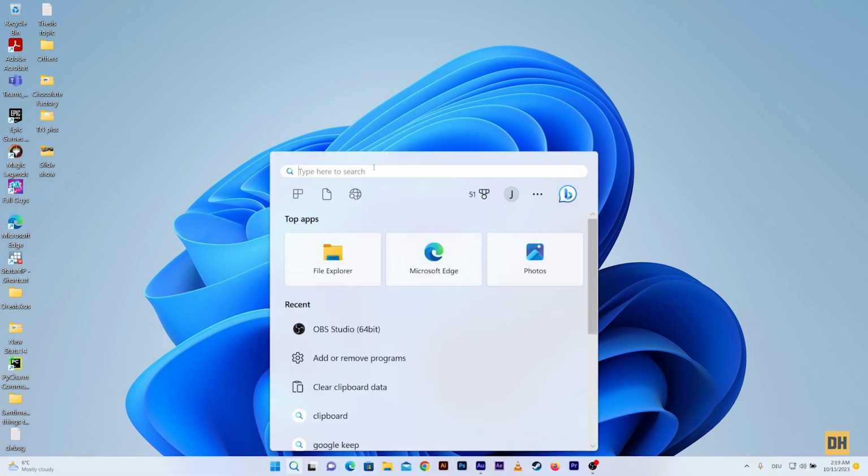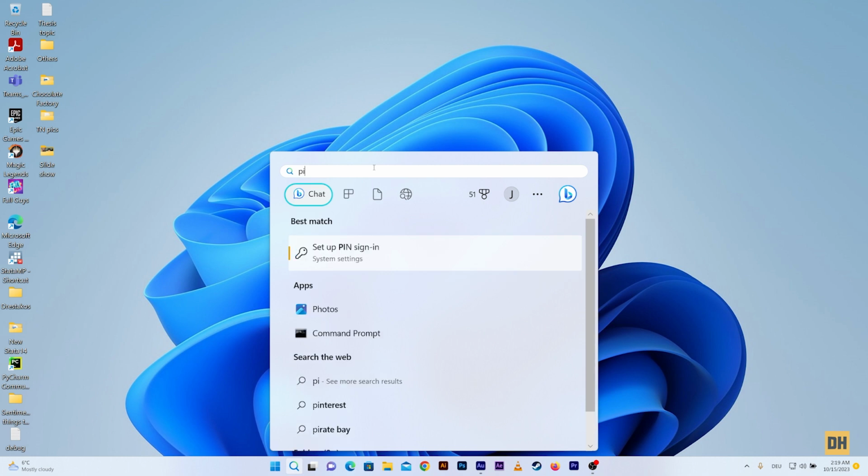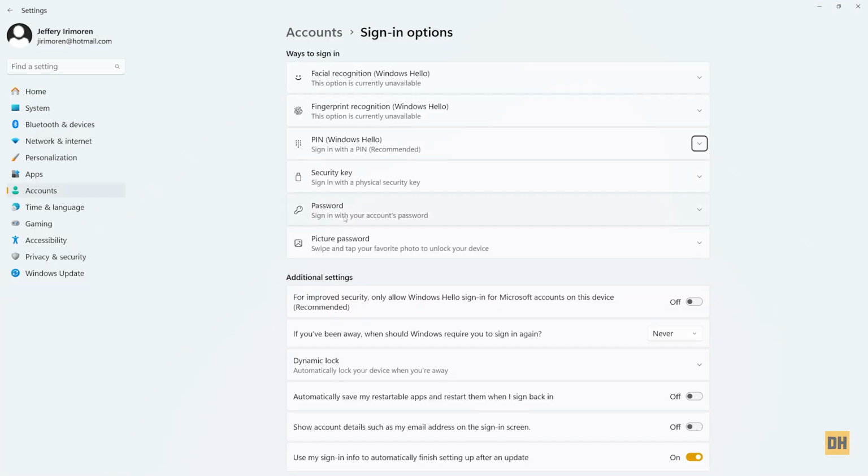Here you want to search for PIN, P-I-N. Once you do this, you find an option here that says set up PIN, sign in. You want to head over and select this. And then you should land on a page like this. Once you are here, just head over and select PIN, sign in with a PIN. You want to head over and select this here.